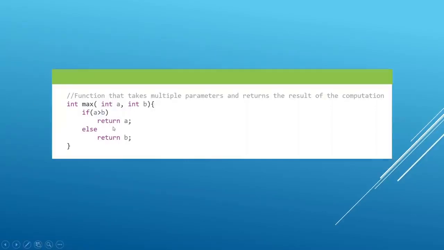Once we have the signature of the function set up, we jump in the body and we do whatever we want this function to do. So we're going to say, if A is greater than B, then A must be the maximum. We're going to send that back to whoever called this function. Or in other words, we're going to return A. And if A is not greater than B, then B must be the maximum, and we're going to return it. That's what we're saying here.